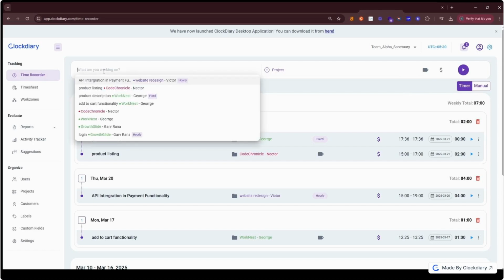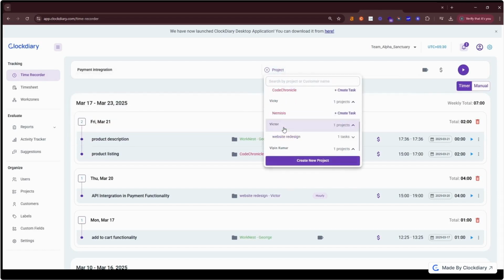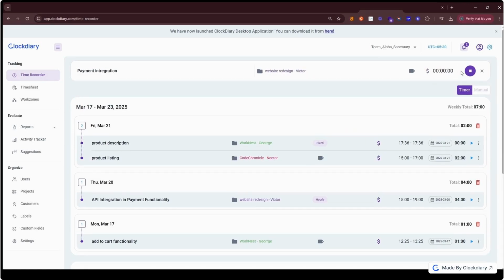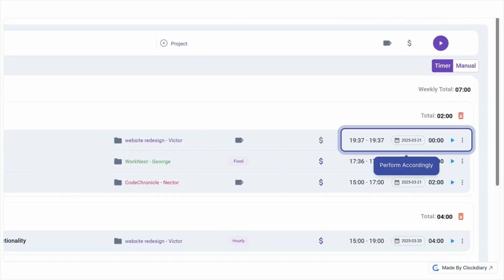Just like manual mode, let me explain timer mode. Simply add your task, select your project, mark it as fixed or hourly, choose billable or non-billable, and start the timer. Clockdiary will handle the rest and track your time seamlessly. This is the latest task we worked on, and just like that, Clockdiary quickly adds it to the dashboard, making tracking super easy. You can perform all the same functions here just like in manual mode. You can edit, delete, add hours, or duplicate an existing entry with ease.